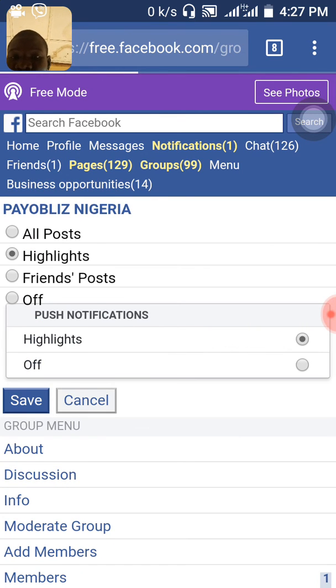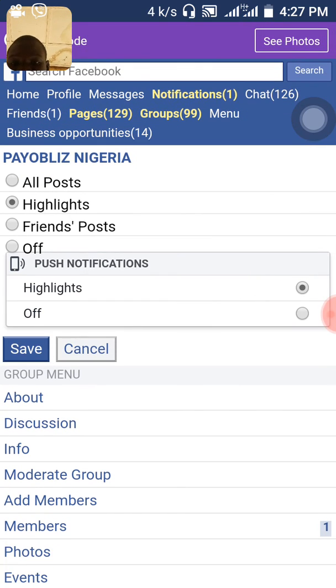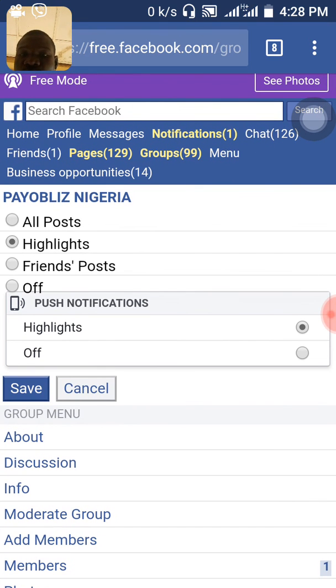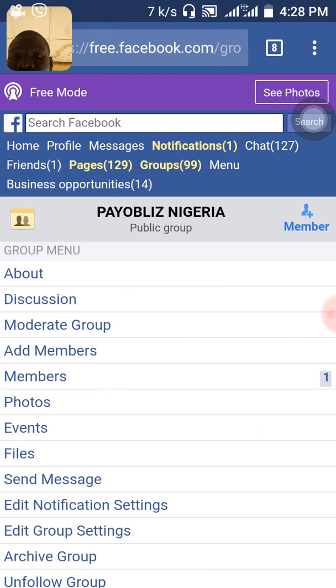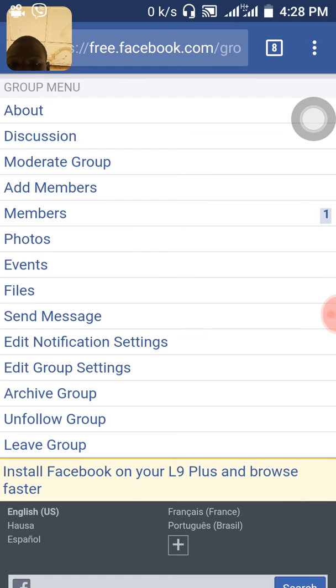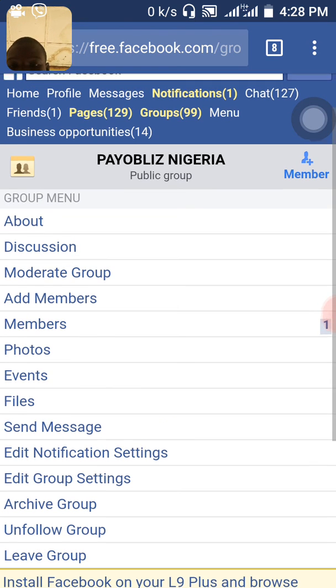Highlight all posts. Let's just highlight. You may push notifications on, so highlight is on. You click all posts, then save it, because we want everything to be shown to our members. We are not hiding anything. So that is just that. If you want to leave the group, leave the group, unfollow the group. If you want to add photos, you click here, add photos.